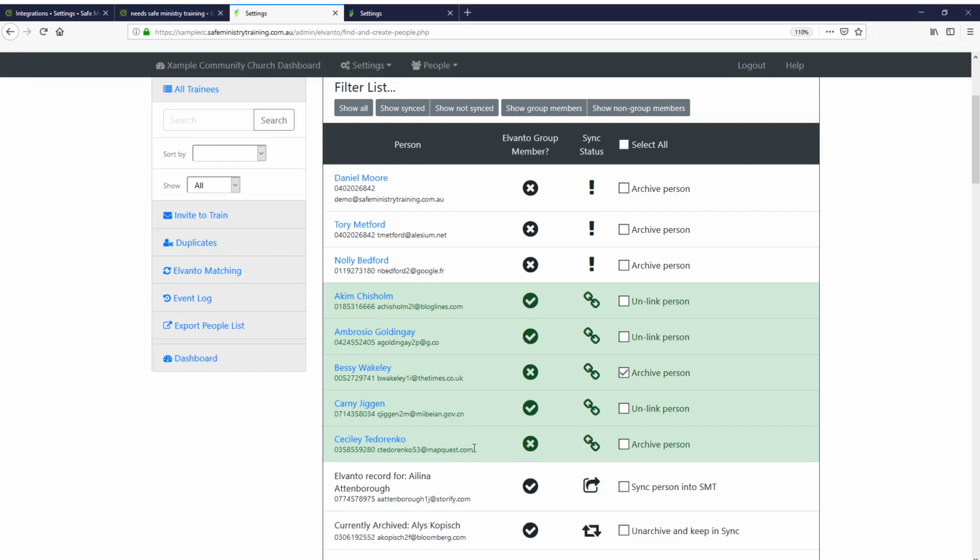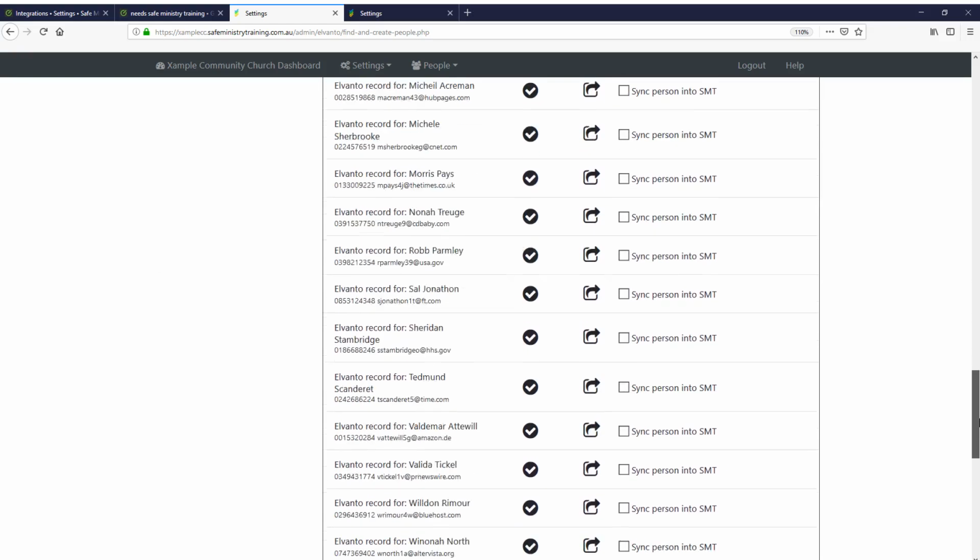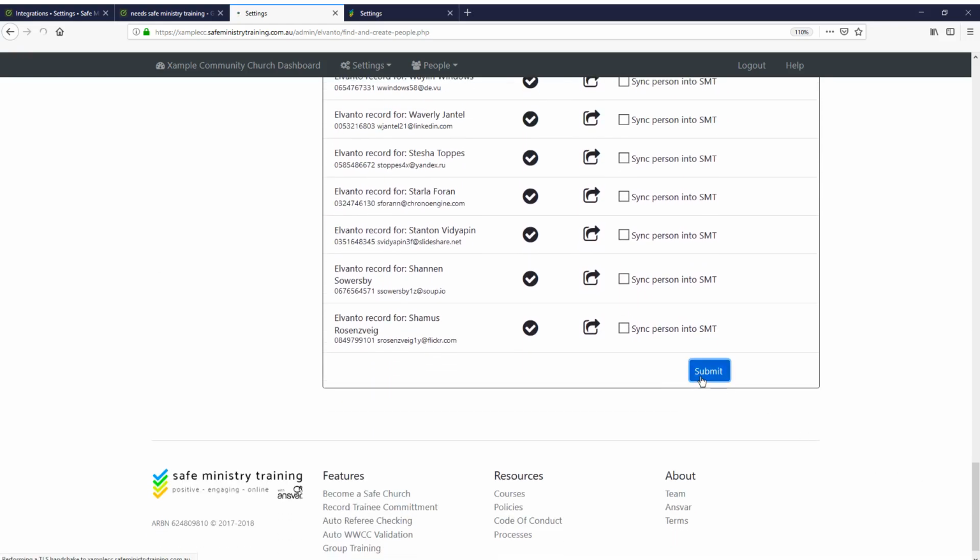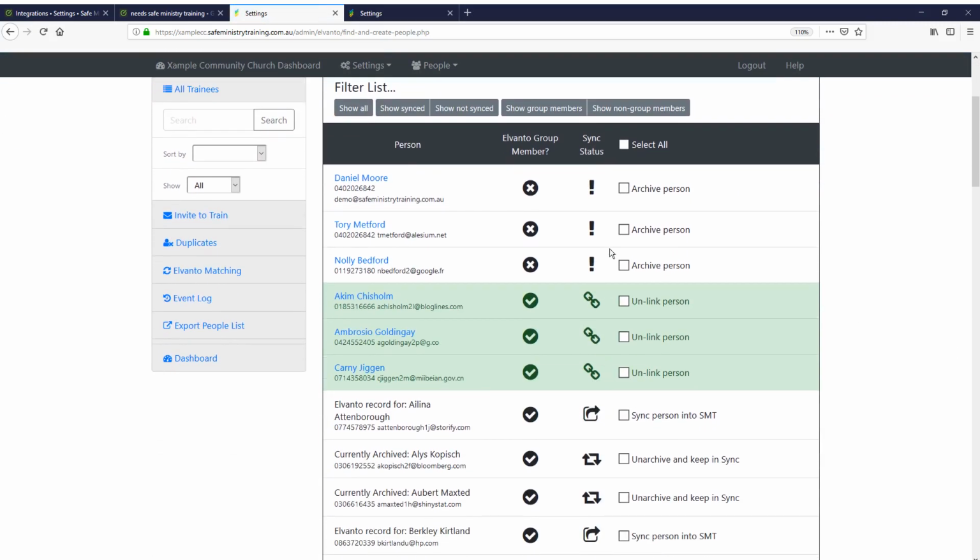I've got the same here for Cecily as well. She's not a member of the Elvanto group, but she is linked up, and so I don't need to see her in Safe Ministry Training at the moment. So I'm going to tick those two, and I'm going to scroll all the way down and hit Submit. And what that's going to do is automatically archive those two people from this list. They aren't in that group, and so they don't need to be trained.